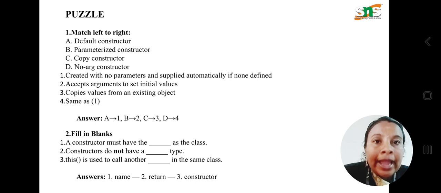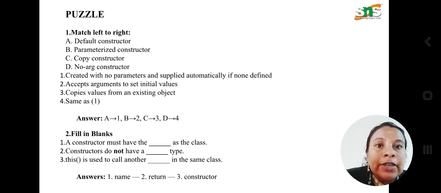So here you have an activity, match left to right. We have given match the following. We have to correctly match each with the correct sentence. The first one is default constructor. For default constructor, the correct answer is the first one, which is created with no parameters and supplied automatically if none defined. For parameterized constructor, the correct answer is accepts arguments to set initial values.